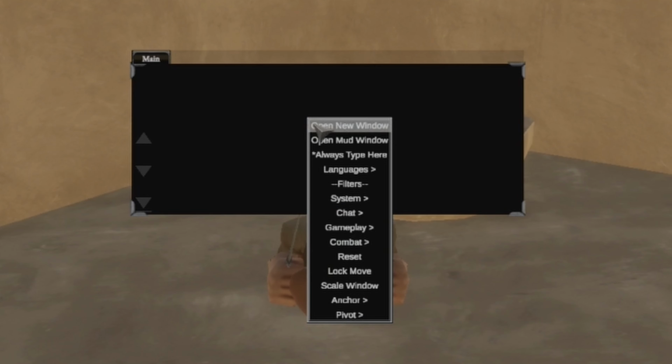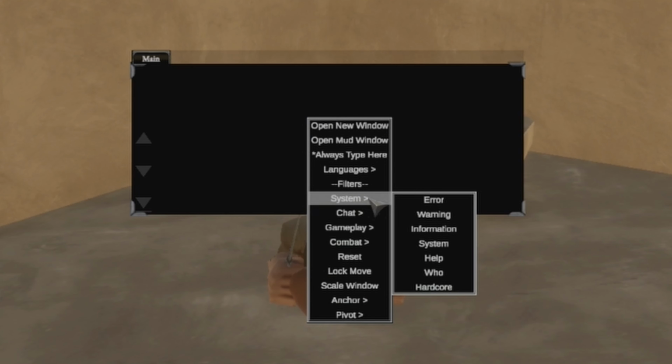First are the system filters. Under this category, we have error, which includes things like trying to scribe a spell in the wrong tab of your book, trying to open a locked door without the correct key, or trying to cast a spell or ability while you're already casting. Next is warning, which is similar to error, but this includes things like trying to cast a spell while out of mana. Information includes text that displays when you use certain commands like /time or /played.